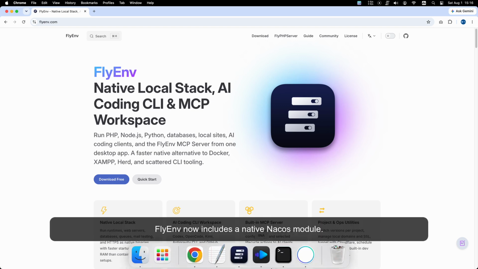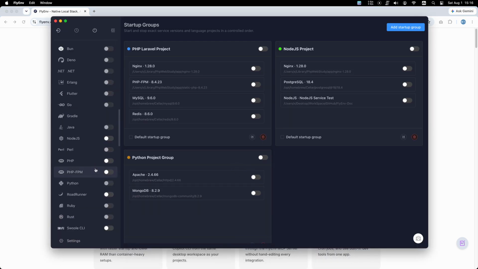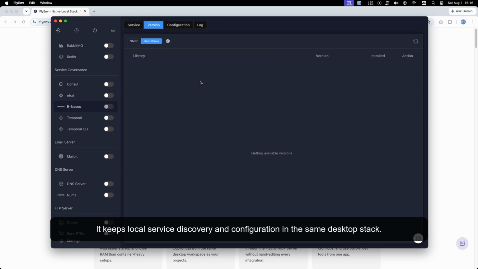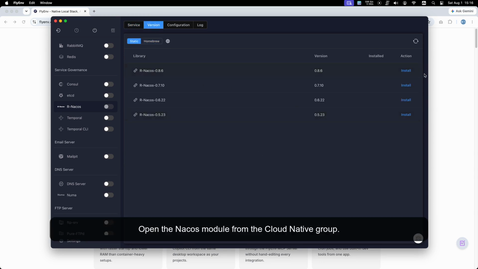FlyEnv now includes a native Nacos module. It keeps local service discovery and configuration in the same desktop stack. Open the Nacos module from the Cloud Native group.